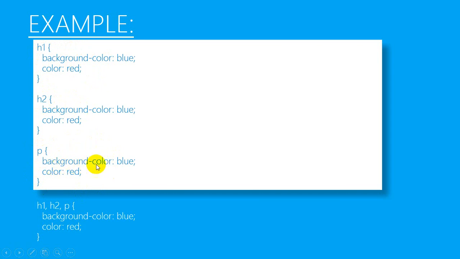That means in this you are using background color, background color, background color, and you have also assigned the value blue, blue and blue. And the second property that you are assigning to H1, that is color red. It means you want to apply the same property to different HTML selectors or HTML tags, or simply CSS selectors.